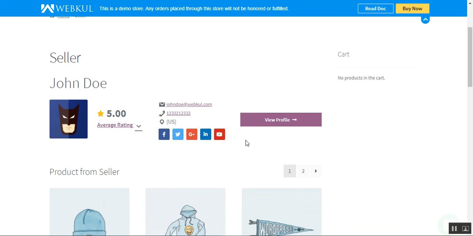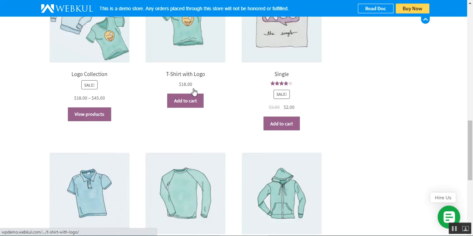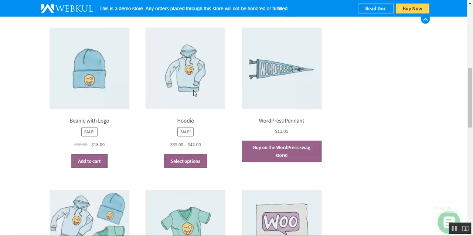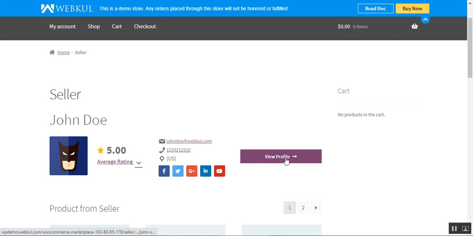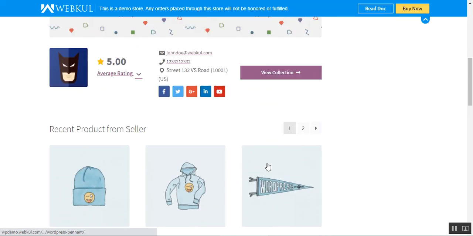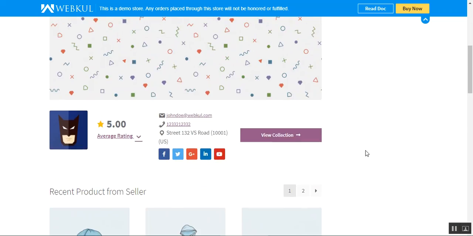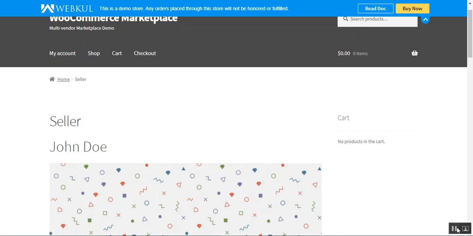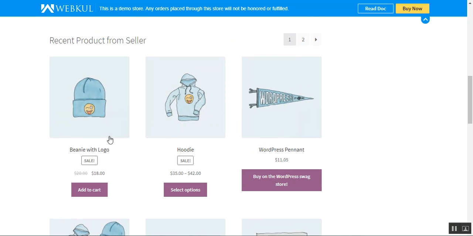So here you can see the seller, John Doe, and here we have the complete list of products of the seller, and here we also have the pagination. And if I go back to view my profile as a customer, here we have the details of our marketplace vendor, along with the rest of the details for his shop as well. And here you can see that the seller's recent products can be seen.